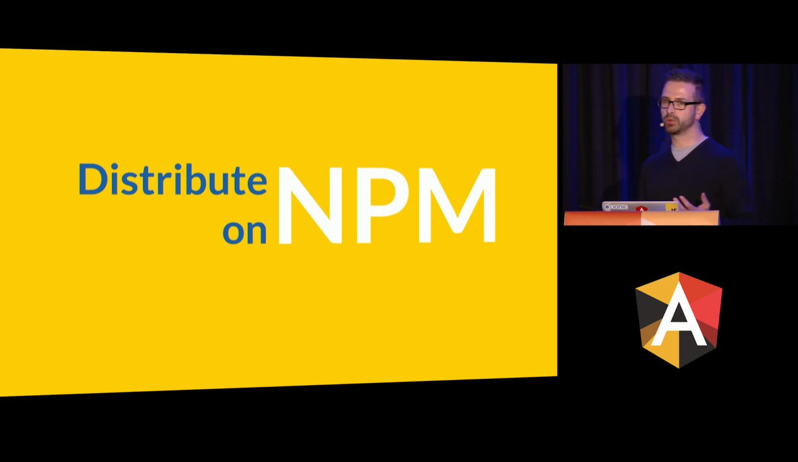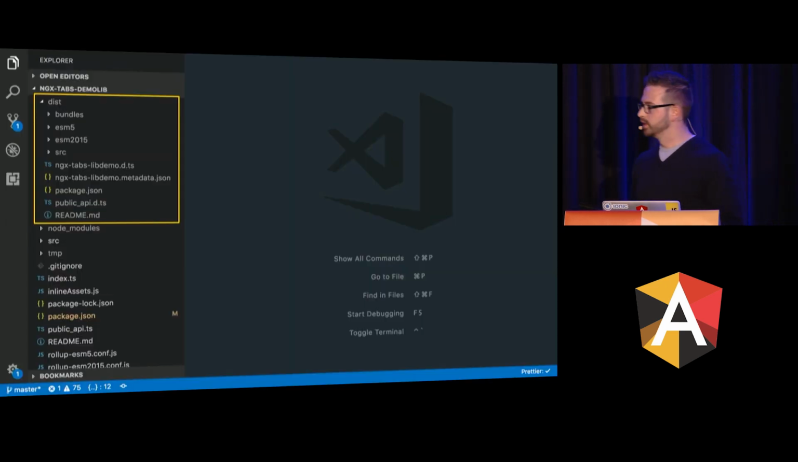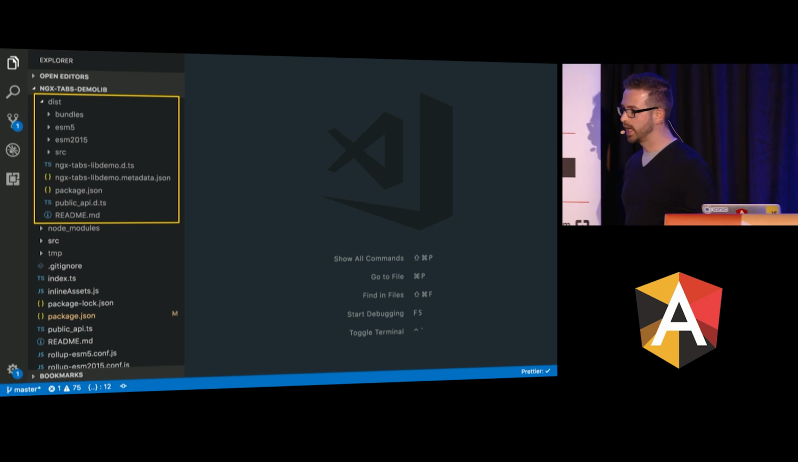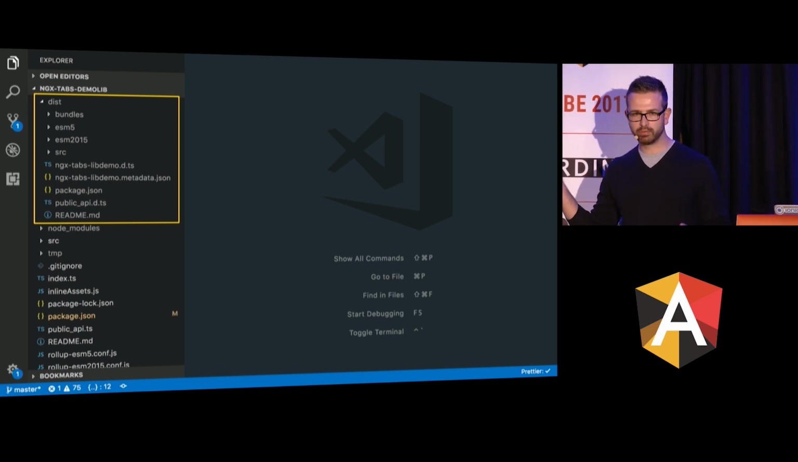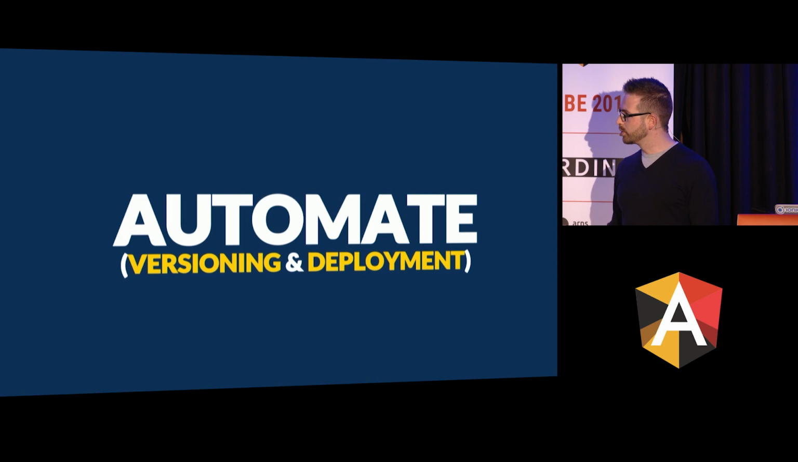We could now start and distribute it over npm. A simple step would be to simply execute npm publish on this directory, and you would be basically fine. But we really want to automate, right? So we want to automate as much as possible.